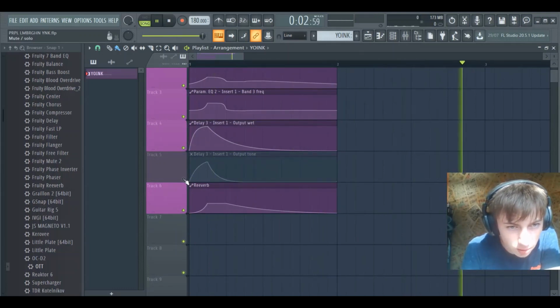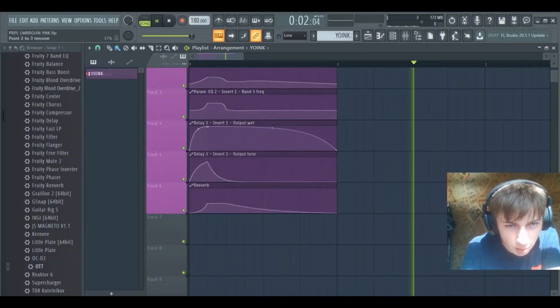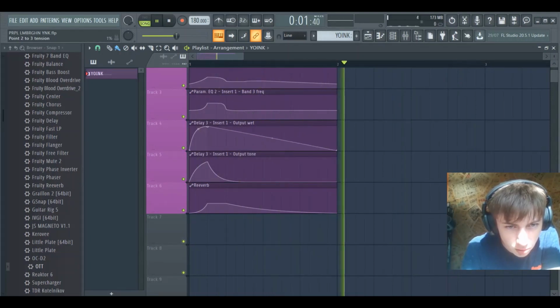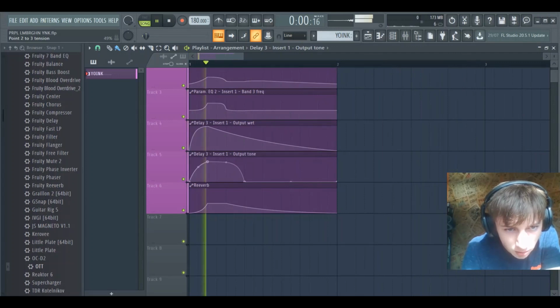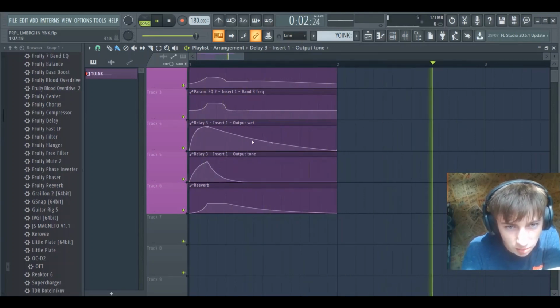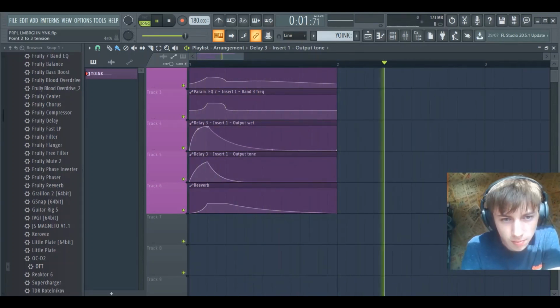So if I turn that up, or if I turn this one up, you see that gives it a much more metallic sound.